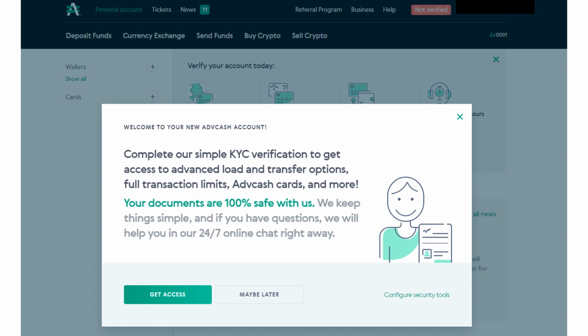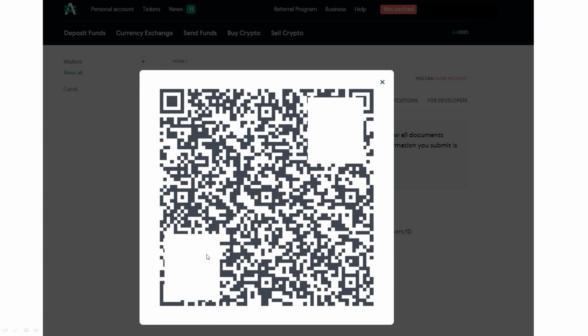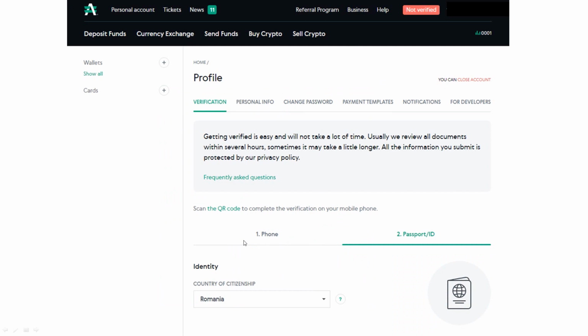For the first, you need to get access. That means you need to prepare some documents of your own for the later steps. Firstly, you need to scan this QR code, and then you will come to this page. On this page, you need to do two things. The first is to verify the phone, and the second is to make some confirmation about your identification.